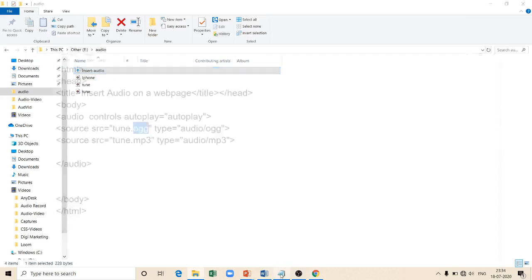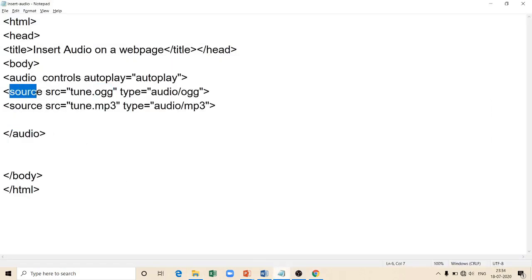So have you understood the use of this source? With the help of the source tag, I can add these two files having the same track but with different extensions. I can also add this using the audio tag, but for giving an extra file so that the browser will pick up whichever format it supports, that is why I have used the source tag here.